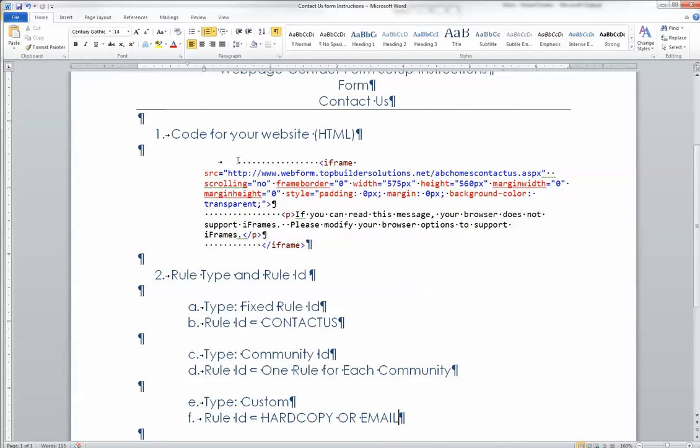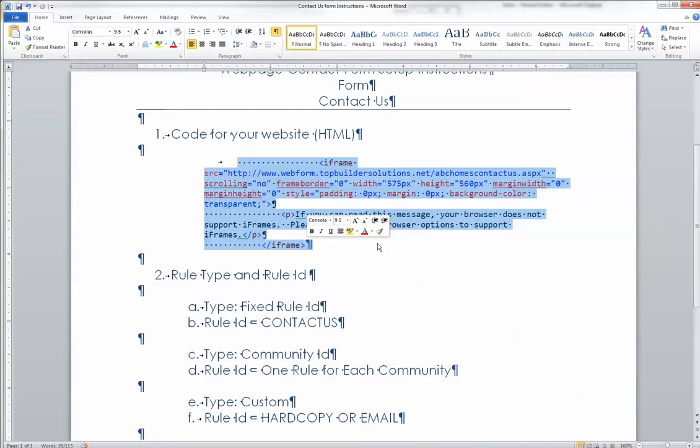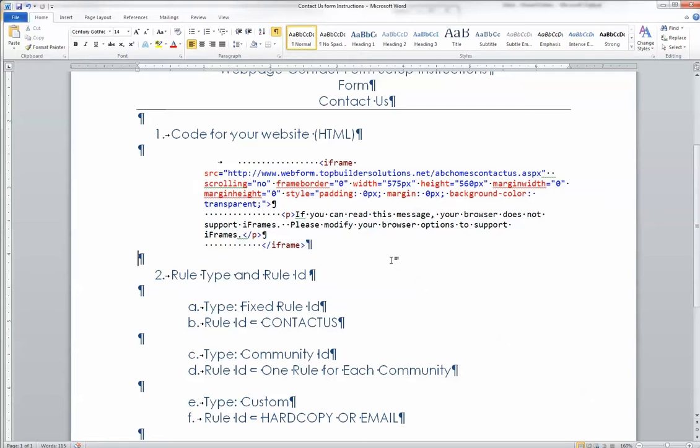The code that we included in the Word document that we emailed you, and you should get one document per form if you have multiple forms. You just take the code that's in there and you cut and paste it right onto your website. Okay, so it's this iframe code, and that code will have a width and a height.